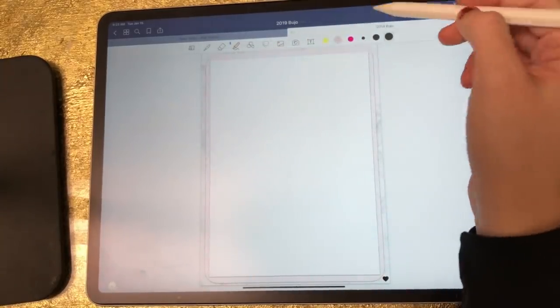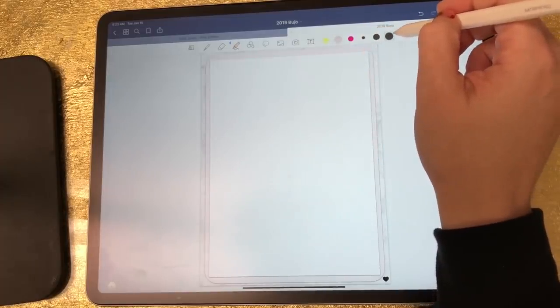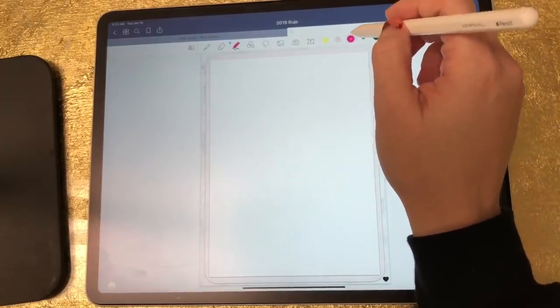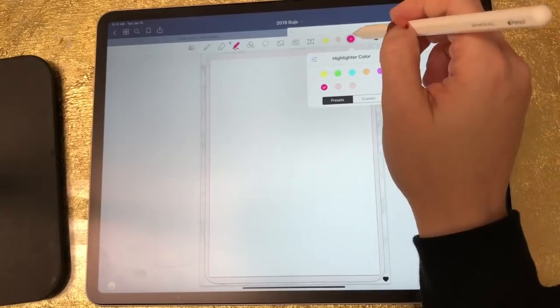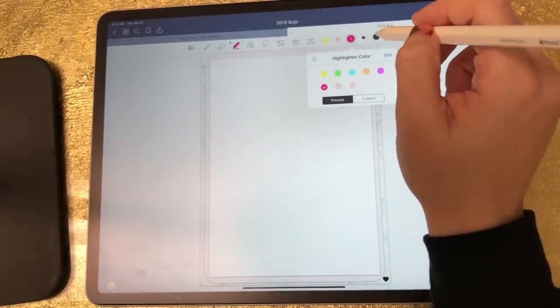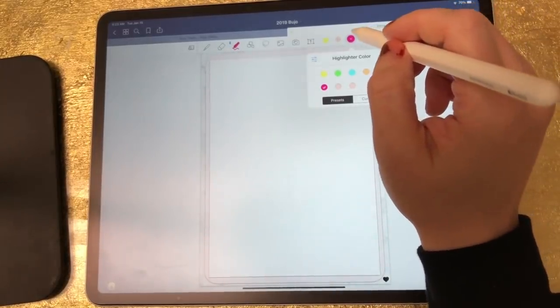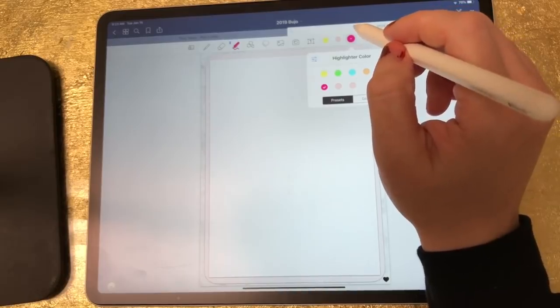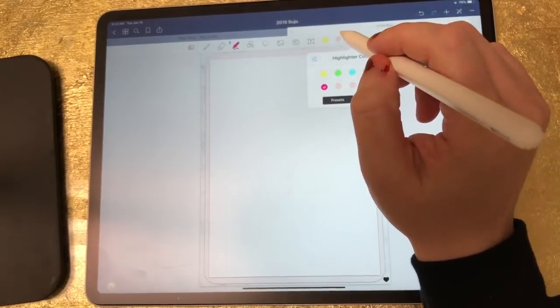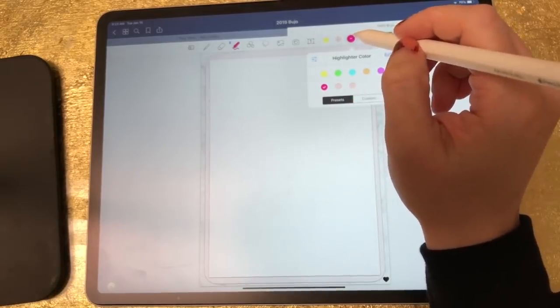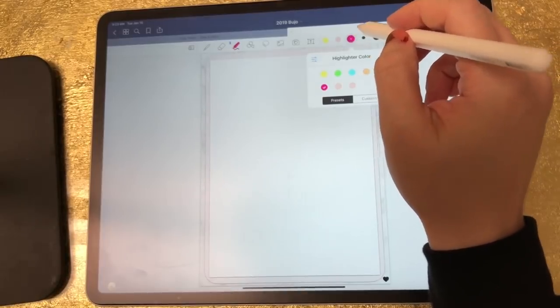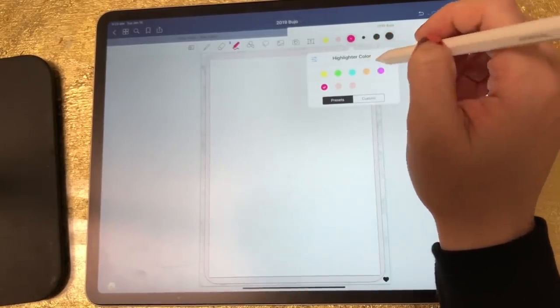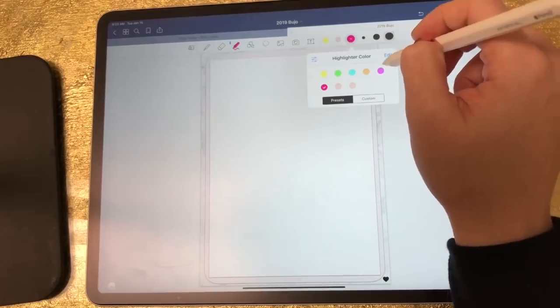So again, you've got your sizing right here and you've got your colors right here. Now your colors for your pen do not switch over to your highlighter colors. So if there's a color that you like and you want to use it for both a pen and a highlighter, you're going to have to set it in the presets for your pen and for your highlighter. So that, you know, is just a good thing to know.